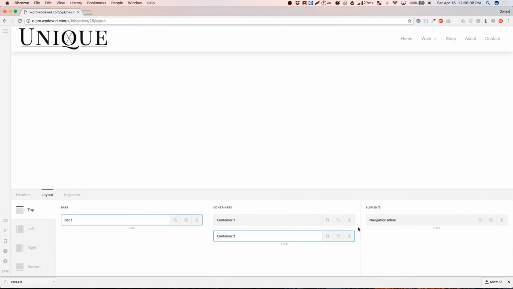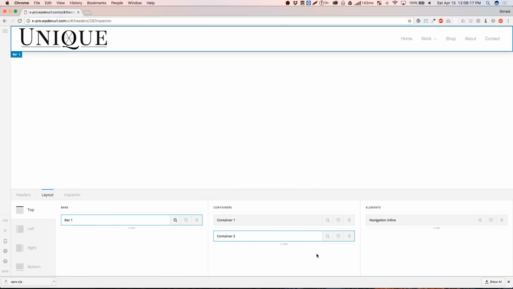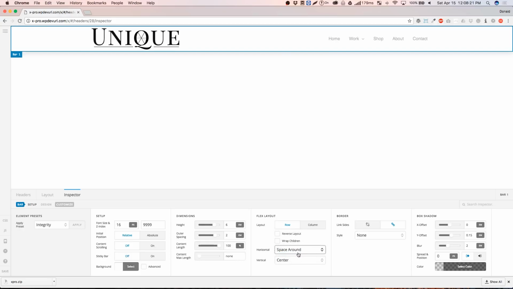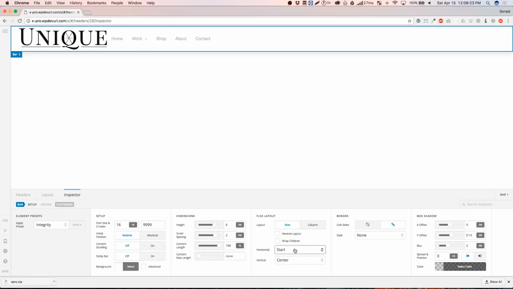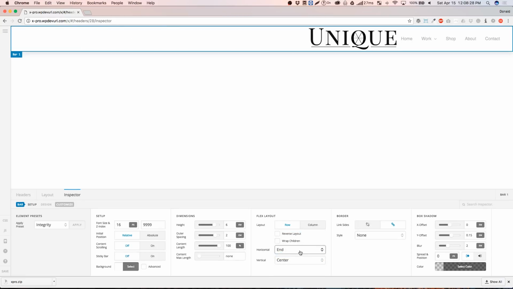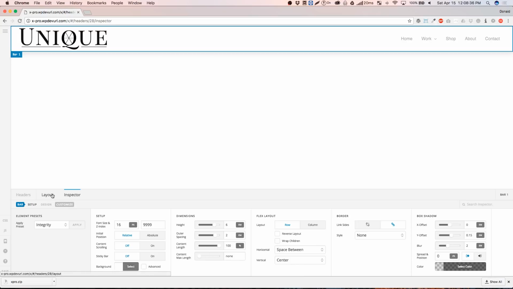Alright, so we have the navigation here, and we have two containers. They're spaced apart because we have the space between. Now if we had space around, they'd come closer together and have space on the outsides. If we had start, they'd be right next to each other. Center, it'd be in the center, and end would be all the way to the right. But I like space between just because that's basically what you're going to be using for the headers.